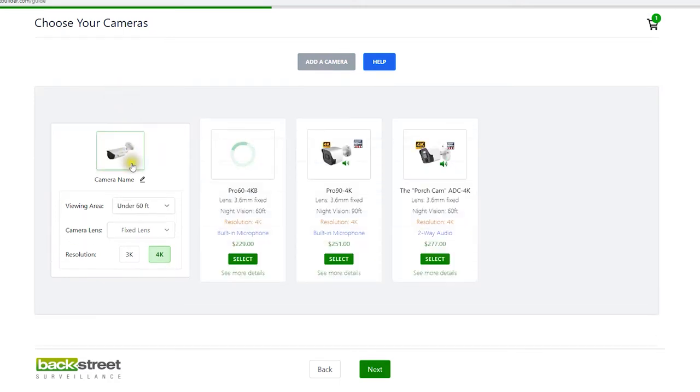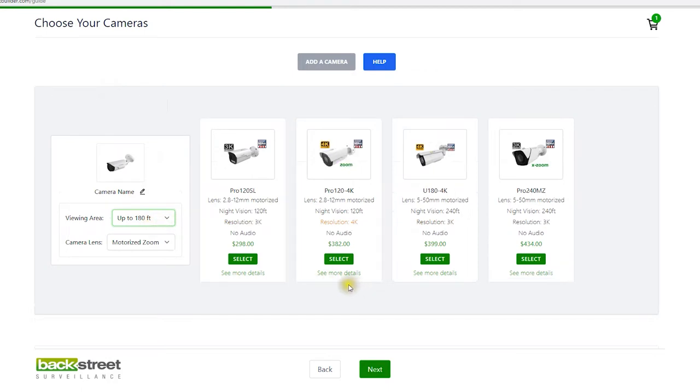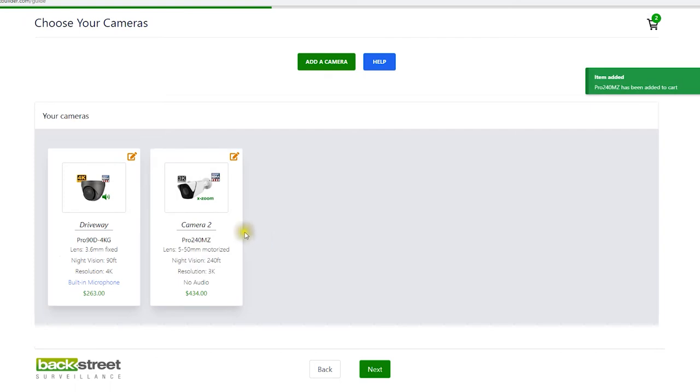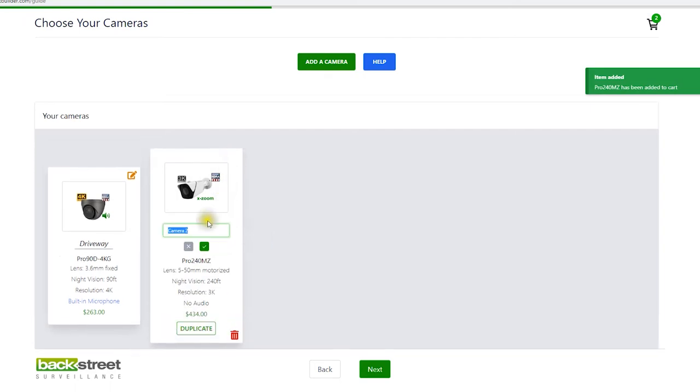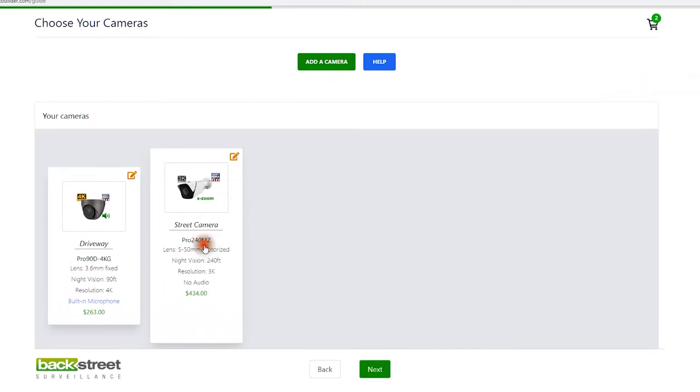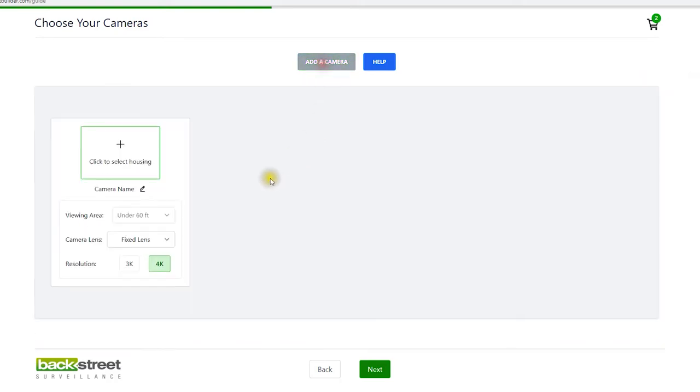Now let's go again and let's select the second camera. Maybe they've got a long range one and they want to be able to see down the road a ways. We're trying to capture plates. This is my favorite camera for capturing plates because of the incredible zoom. So I'm going to put a Pro 240 in there. I forgot to name it. So I can come up here and I can name it as a street camera.